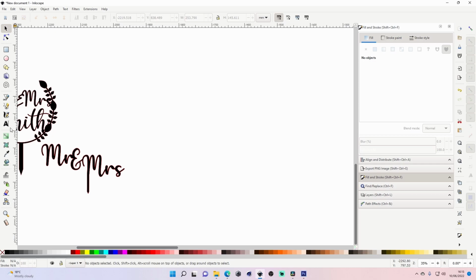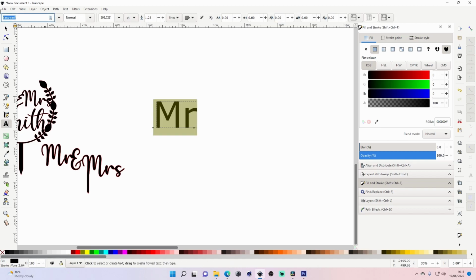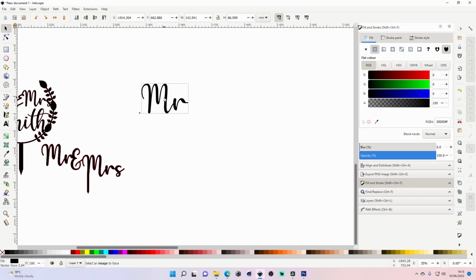So yeah, we'll start off in Inkscape. With the text tool, I'm just going to type the word Mr. Right, just make that a little bit bigger. And the font I've used there is called Hello. Nice and easy. Job done.